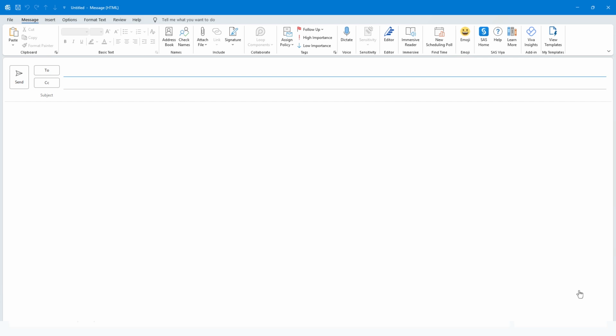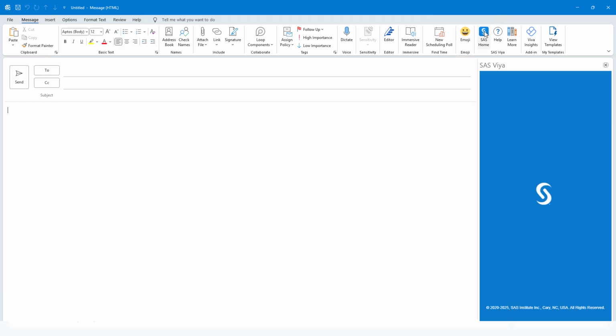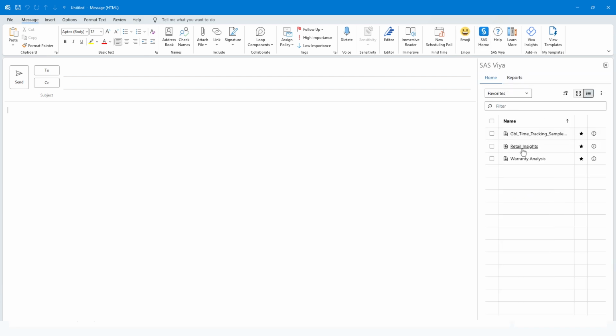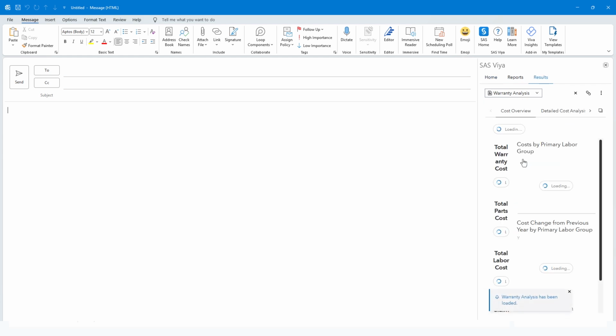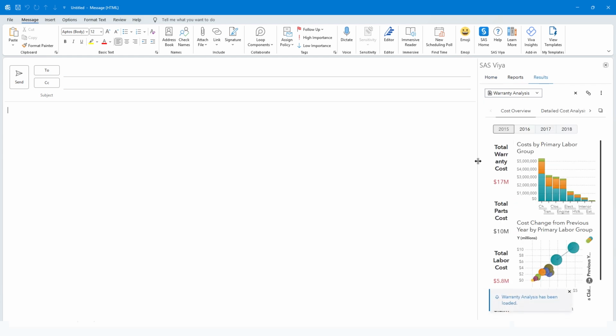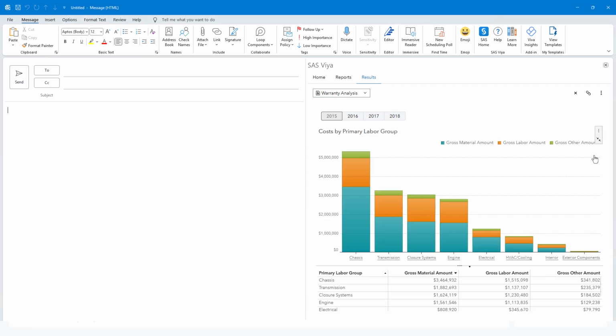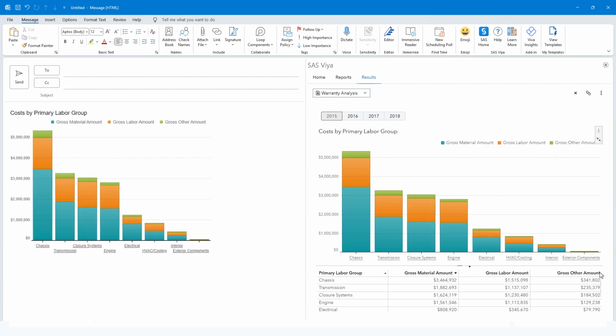In a new email message or meeting request, click SAS Home to access the SAS pane. From either the Home or Reports tab, open the Warranty Analysis report. In the Cost Overview report page, maximize the bar chart object. Use the Object menu for both the bar chart and the table to insert the content in the message, similar to what we did in Excel.